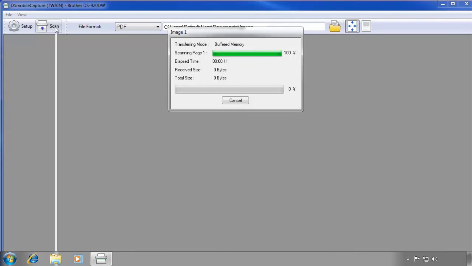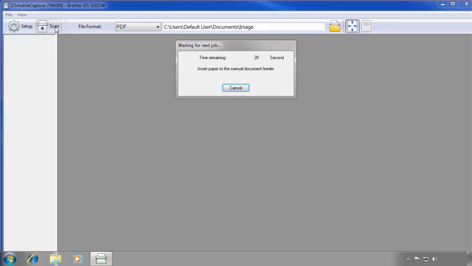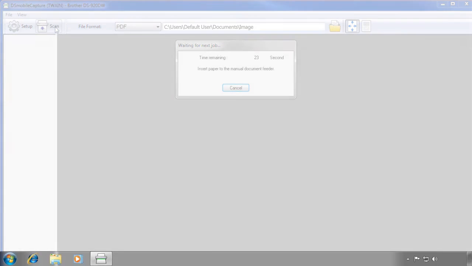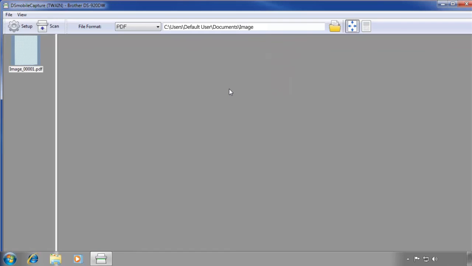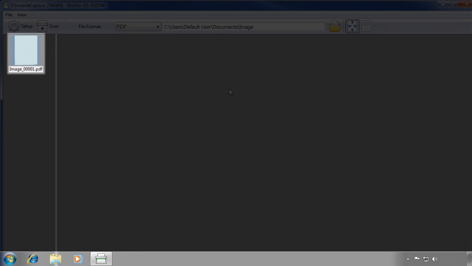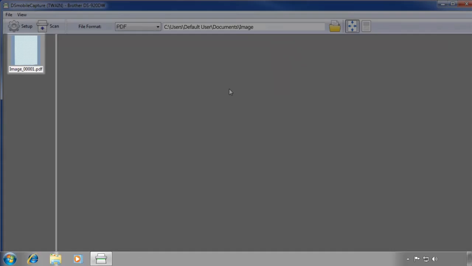When the document has finished scanning, you'll be asked to insert another document into the scanner. If you're scanning a multi-page document, insert the next document into the manual document feeder. Otherwise, click Cancel to finish the scan. Your scanned document can be seen on the left side of the DSMobile Capture program.